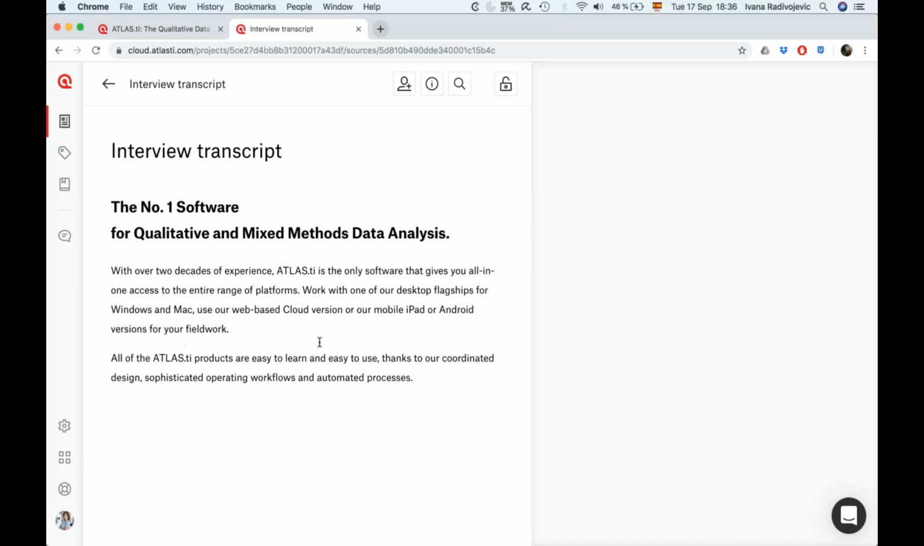So in order to be able to edit any document, you just have to make sure that edit mode is enabled. Basically, that the little padlock up here is unlocked. If we lock it, then we won't be able to edit. It'll just focus on analysis.